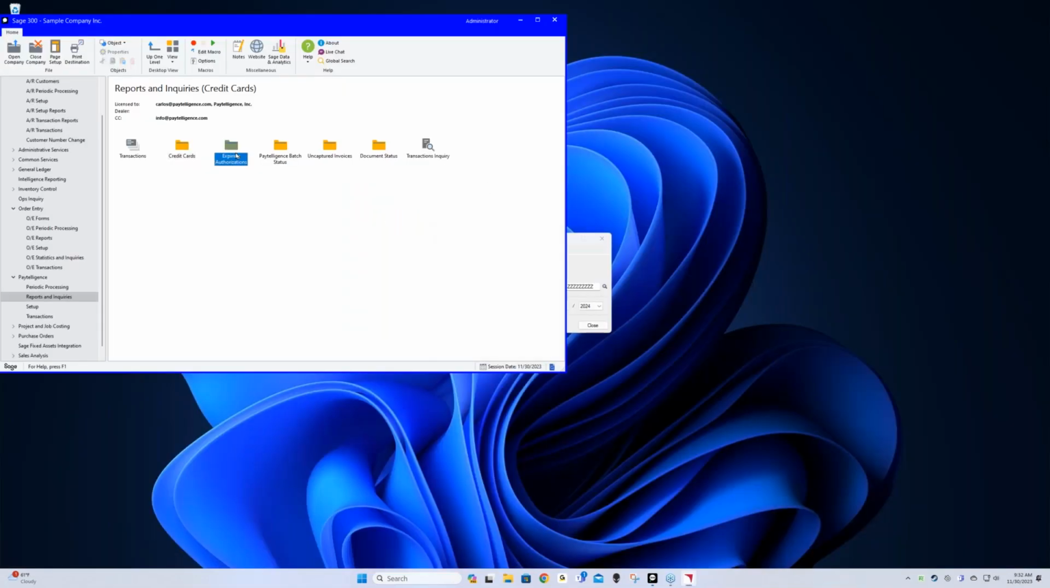We also have separate reports for expiring authorizations if you do use the pre-auth and capture. The Paytelligence batch status report really is a snapshot of the batches within the AR receipt batch list that Paytelligence has created. And an uncaptured invoice report, again, that's if you're using the pre-auth and capture.